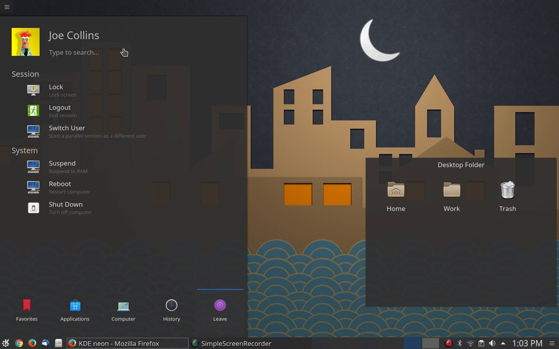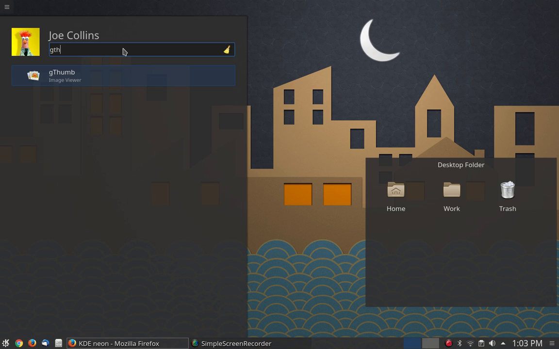So very simple, very straight and basic, and works. I like it. Now, up here, you can just start typing to search. So if I wanted to open GThumb, and yes, I know I have GThumb installed, and that's a GTK application, and there's probably something better in the KDE suite of applications, but, you know, I wanted to keep it kind of familiar to start with here.